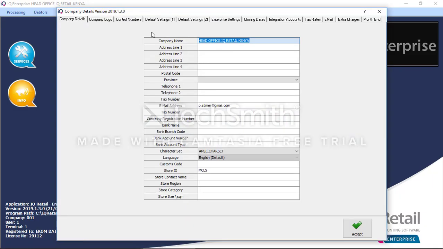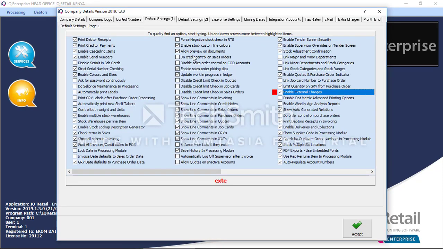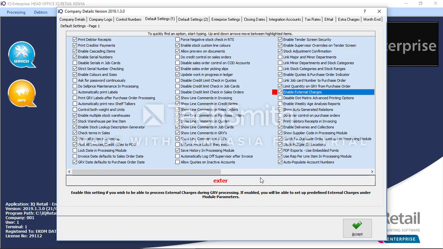Under default setting 1, you find external charges. You need to enable this one. If this is enabled, you will be able to process external charges during GRV processing, or doing goods receiving. If enabled, you will be able to set up predefined external charges under extra charges.